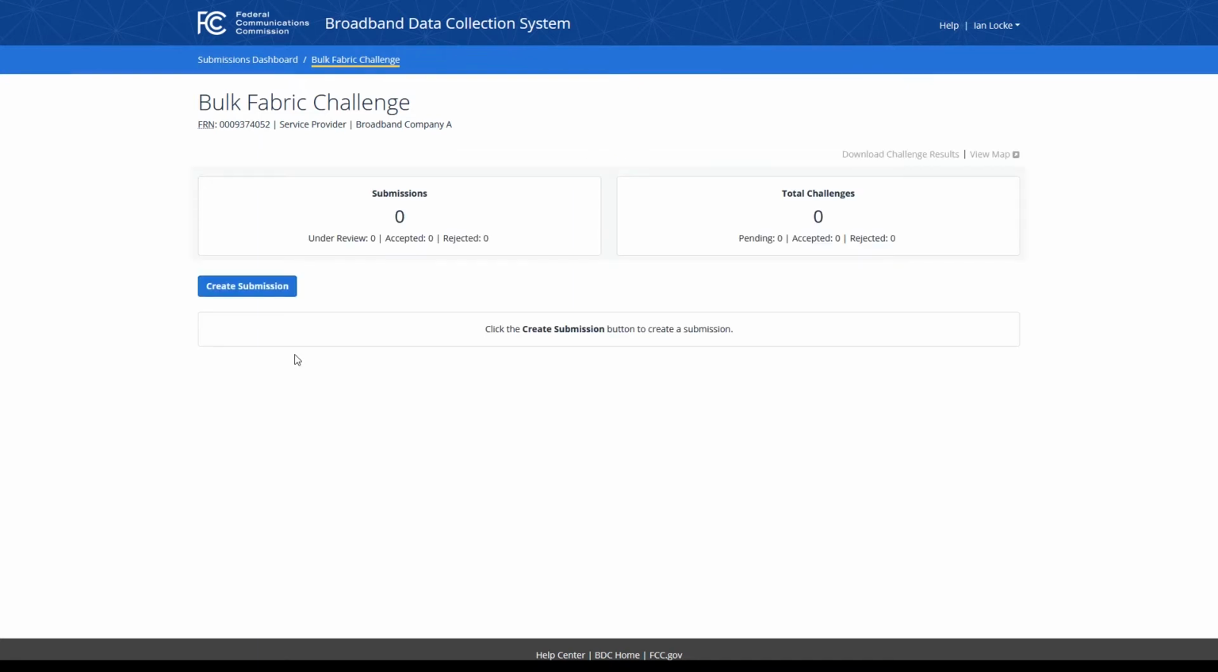This page is where you can begin entering your Bulk Fabric Challenge data. Upon your initial visit to the page, you will see two cards, a Submissions card and a Total Challenges card. The Submissions card will give you a total count of Bulk Fabric Challenge submissions you have filed from this entity. The FCC can review each individual submission from your FRN and can accept or reject your submission based on the data you've uploaded. This is depicted by the under review, accepted, and rejected counts here. It is important to remember that the counts in the submissions card represent the number of certified bulk fabric challenge filings your FRN has filed.